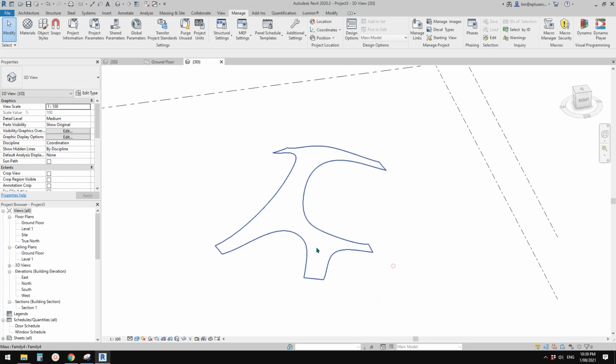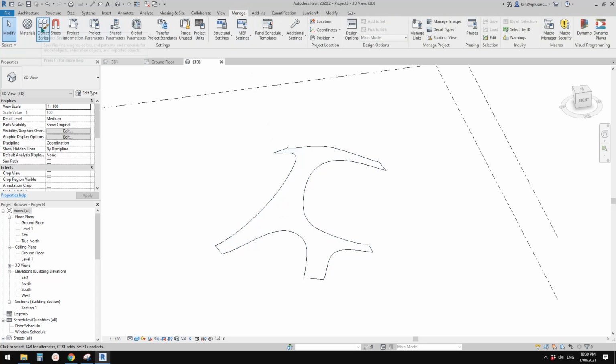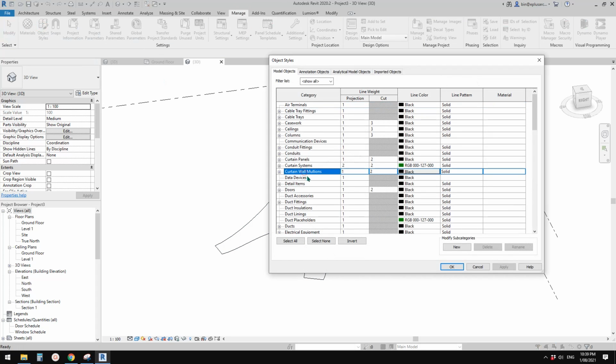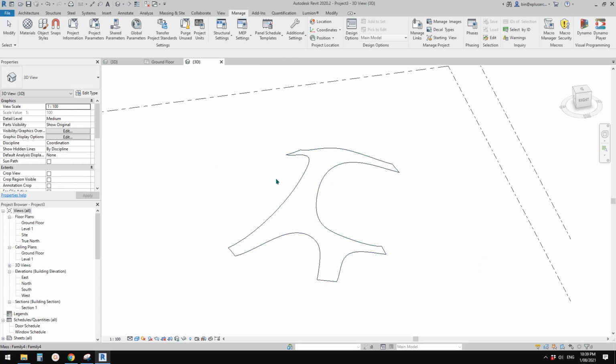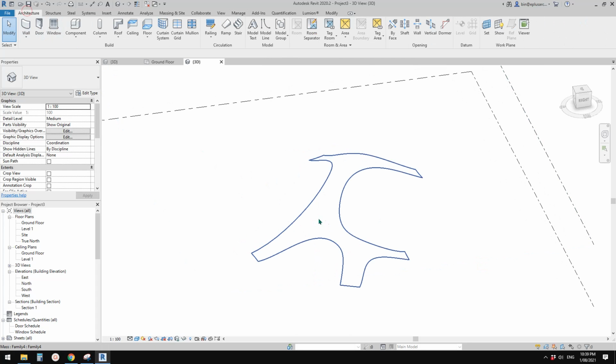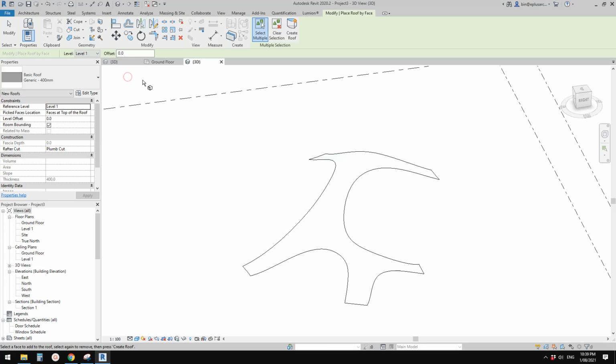Still doesn't work. Maybe let's have a look again. So mass. Anyway, let's just ignore this. Let's just place something on this mass. Okay, so you can place either wall or roof. You can't do floor because floor is different. Okay, so let's place a roof on it.